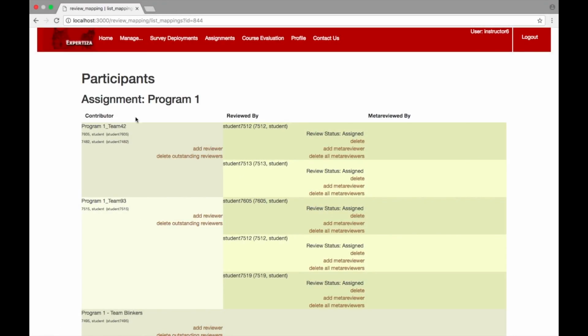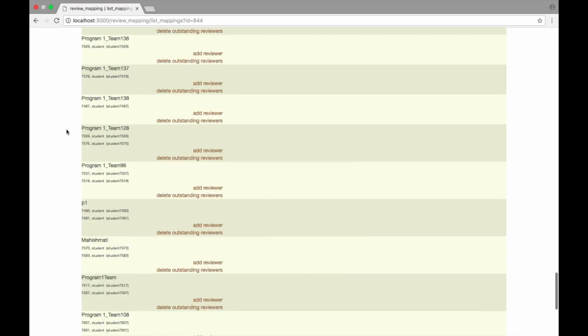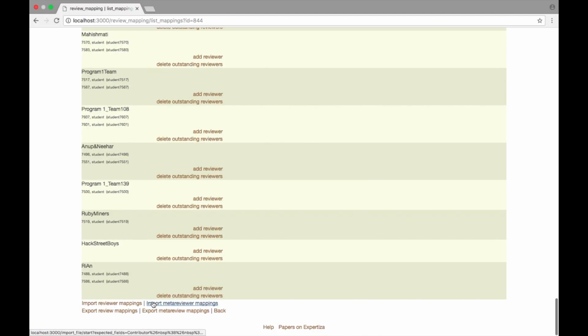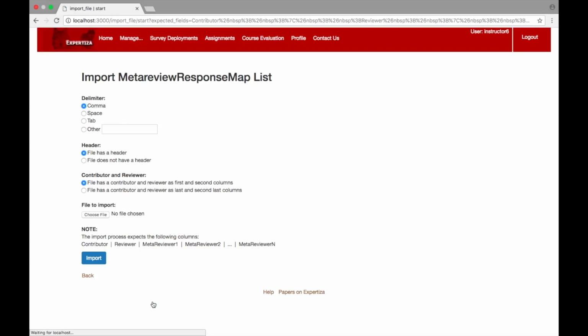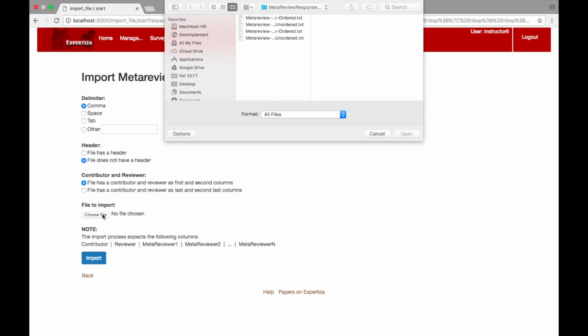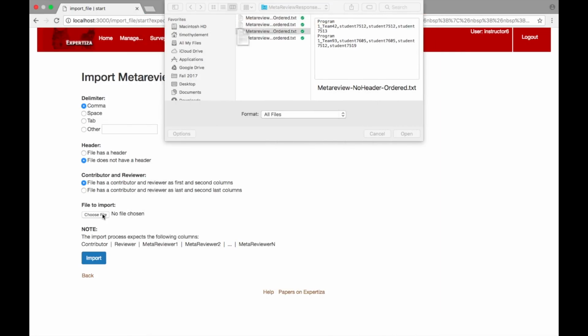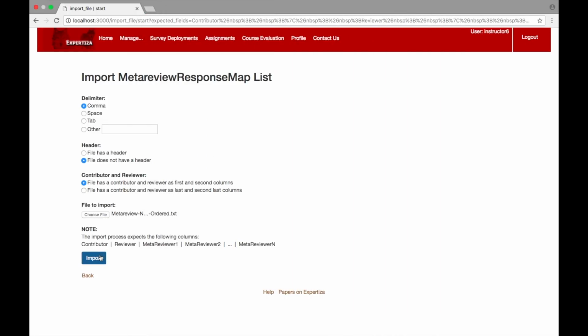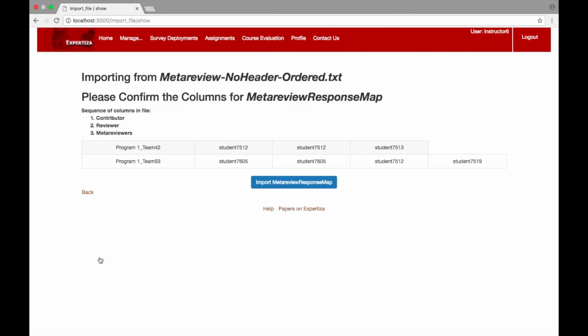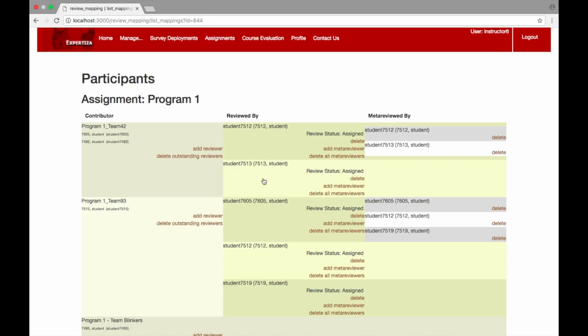And for our final example, we'll show the last permutation, which is a file with no header, but in the correct order. And again, the meta reviewers have been properly imported and assigned.